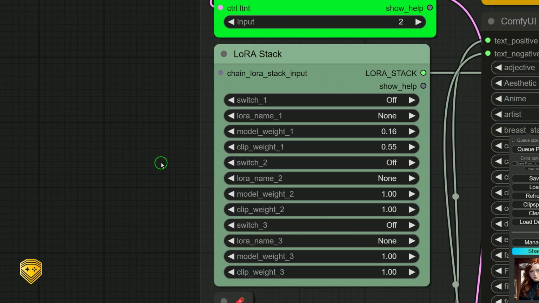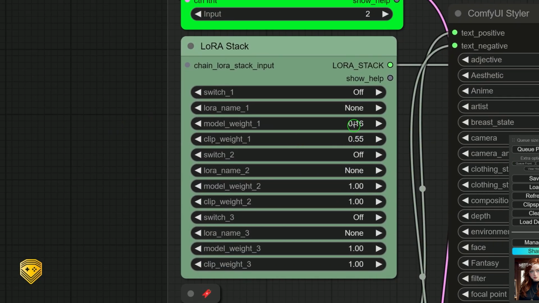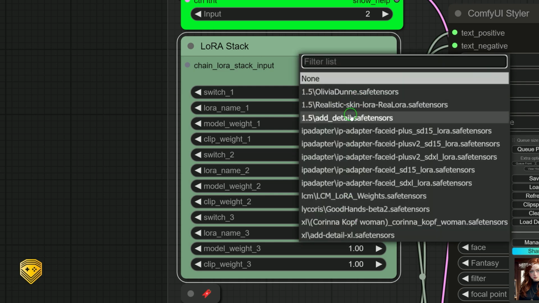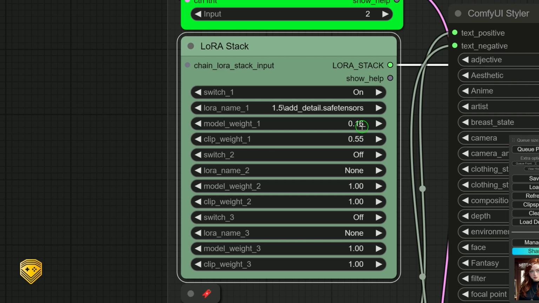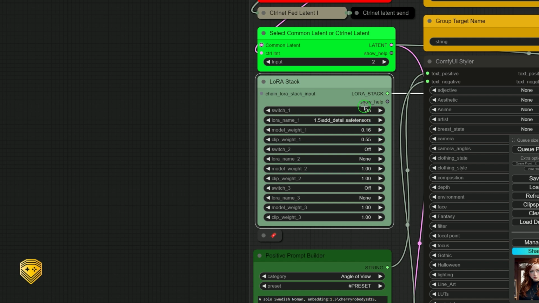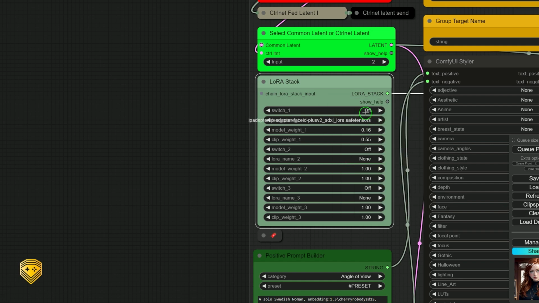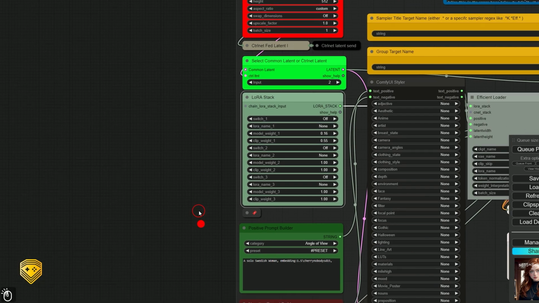Moving on to the left-hand side, we have our Loras stack. Here we can turn these Loras on and off, and we can select Loras. We can then also put in model and clip weight for those Loras, which affect the amount of effect that the Lora has on your final image, right? You can leave these set to something if you want, as long as you remember to turn them off, right? For cleanup, we'll just leave them as none right now.